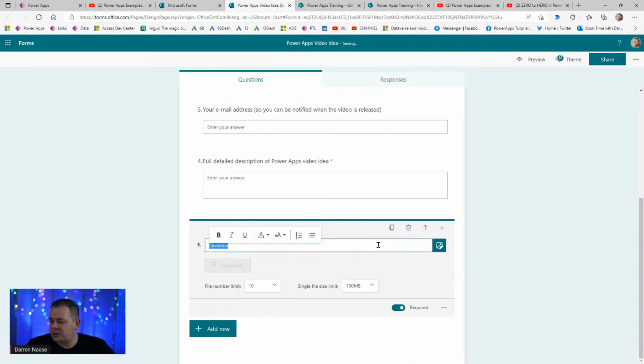All right, so the question is, any pertinent files, such as screenshots? Is that how you spell pertinent? Pertinent files, such as screenshots.